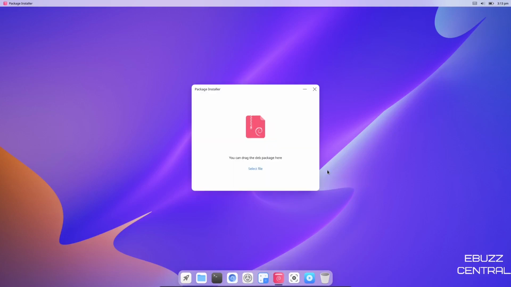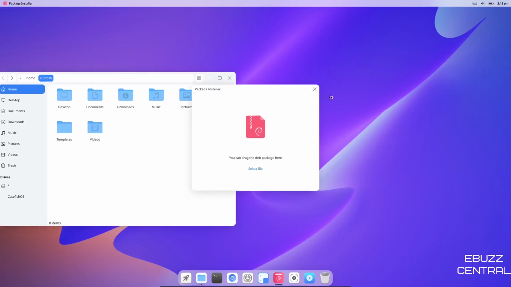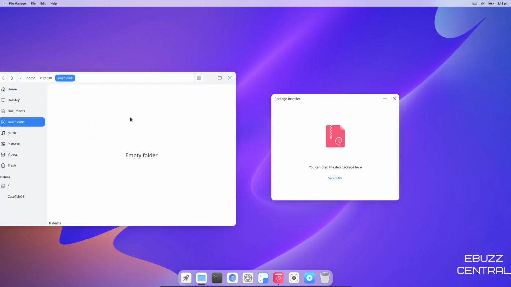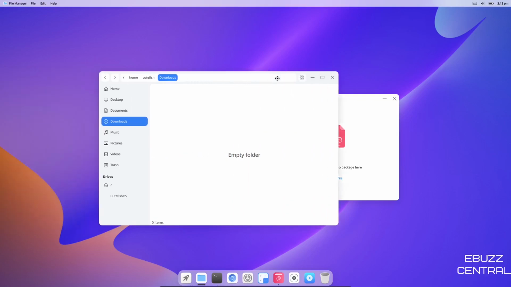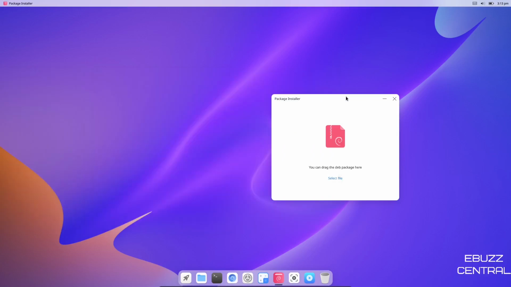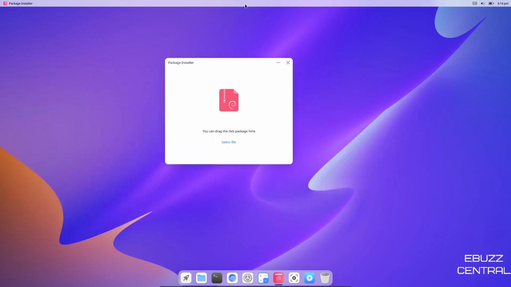Now, when you go online, find a Debian package you want to use and download it. All you got to do is open up the file manager. And wherever you might have downloaded that to, just like, say, open downloads, select the item, click it, hold it, drop it, drag it, and the package installer will install that for you. Pretty simple. If you're used to Debian or you've worked with any Debian packages before, it's pretty easy. So let's go ahead and close out of that.